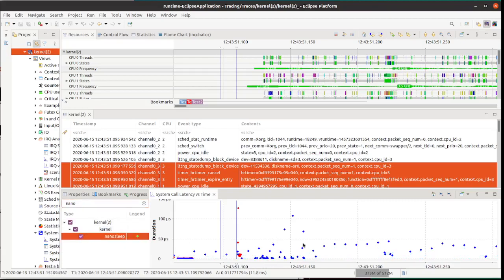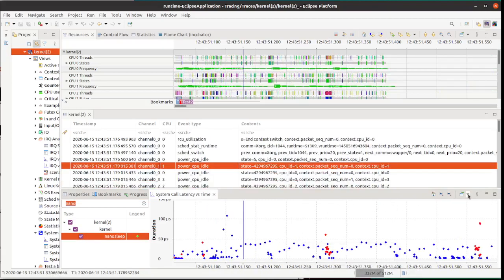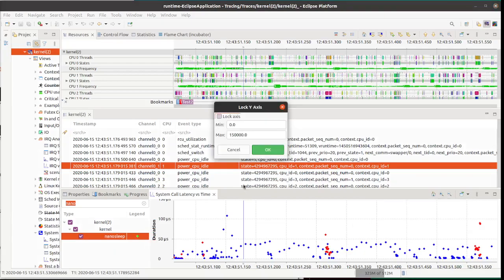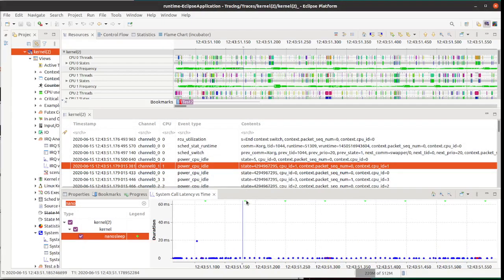Where's the nanosleep? I was promised a nanosleep. I don't see a nanosleep, but let's remove the lock. We have nanosleeps, but they're all 60 milliseconds.